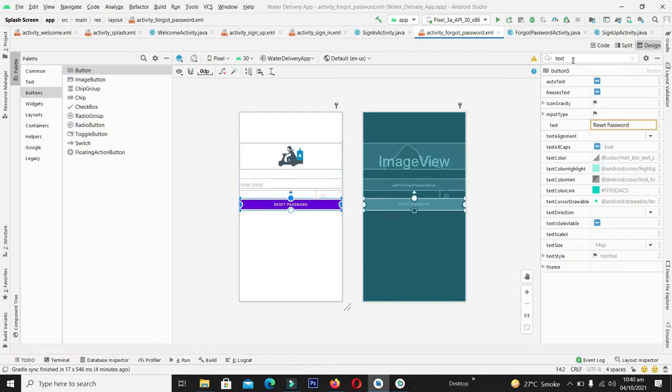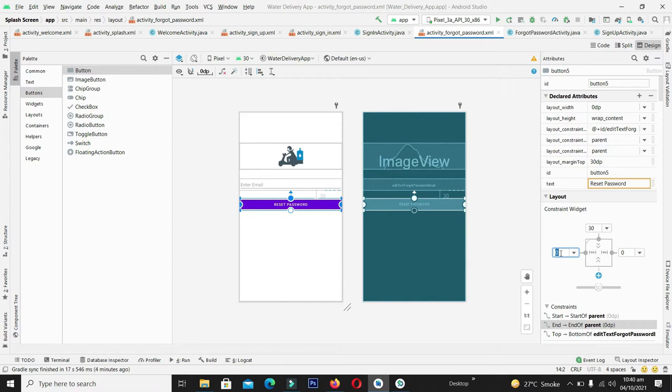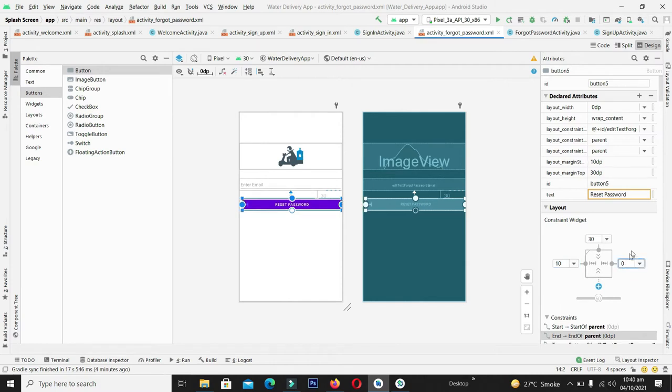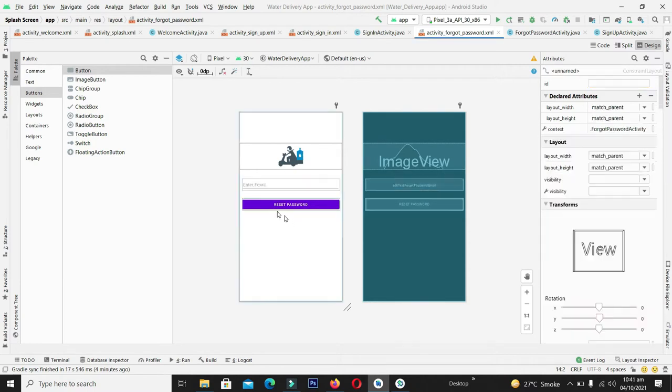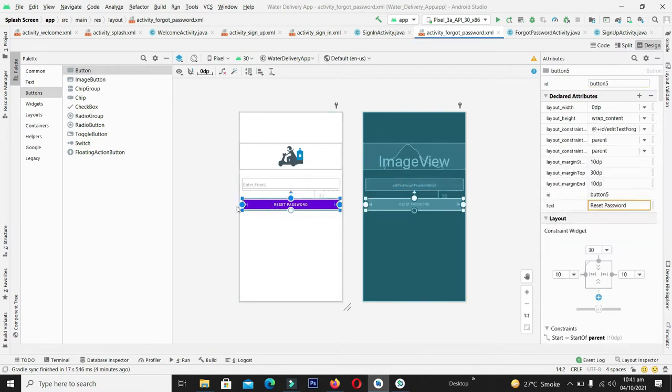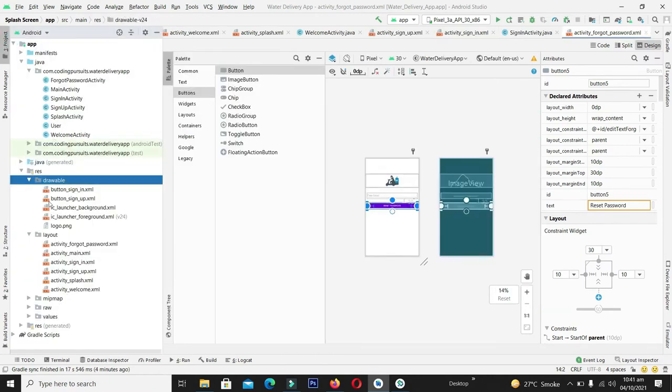Let me give some margin from the left and the right side so that it looks appropriate. In the same way, let me give the same margin for our edit text. Now I have to set the background of this button to our custom created button drawable, which we created in our previous video. If you are unfamiliar with the custom background button, you can watch my previous video in our playlist.